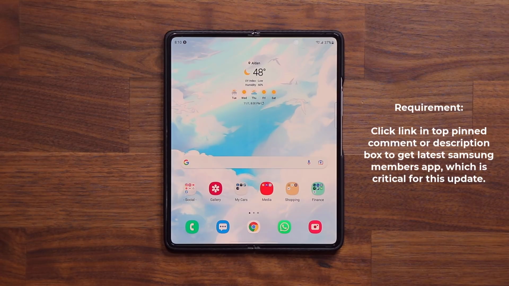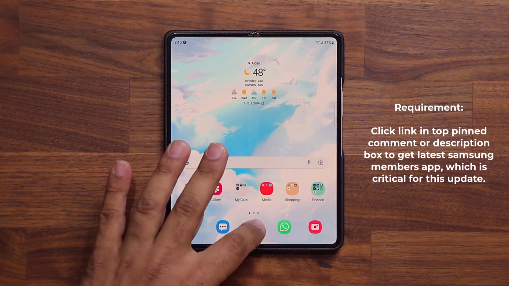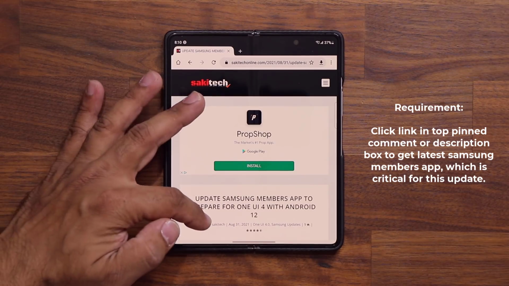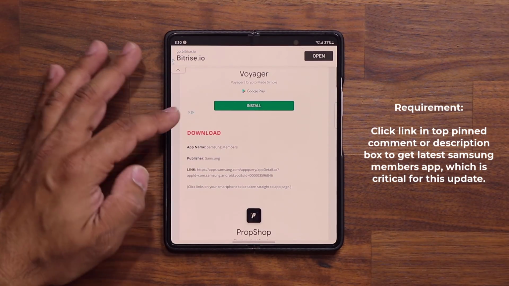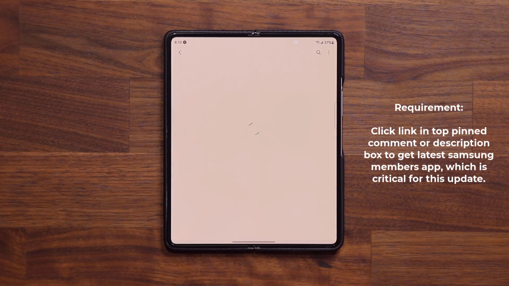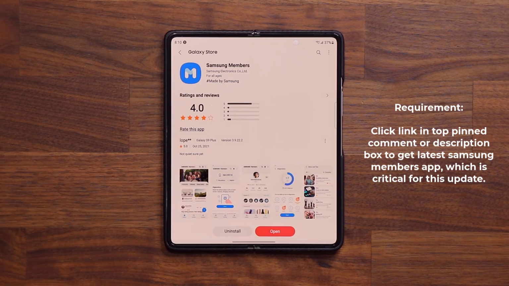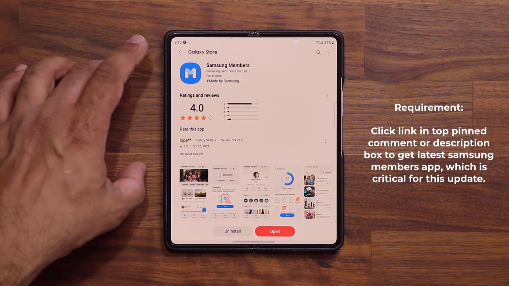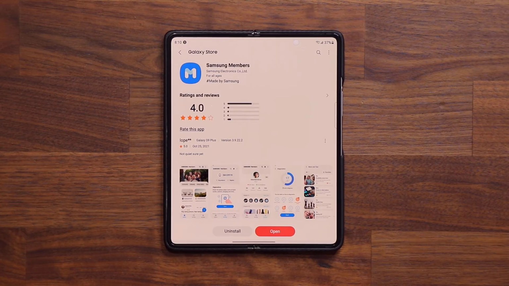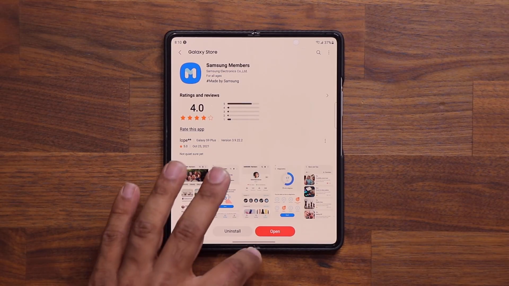Alright, so first and foremost, to sign up for the beta, you need to make sure you have the latest Samsung Members application installed on your phone. So what you want to do is click the link down below. It is going to take you to my website. Once you're at the website, scroll down just a little bit. Under download, click this link. Once you click the link, it'll take you to the Galaxy Store from where you can install or update the Samsung Members app that is a requirement to sign up for One UI 4.0 with Android 12.